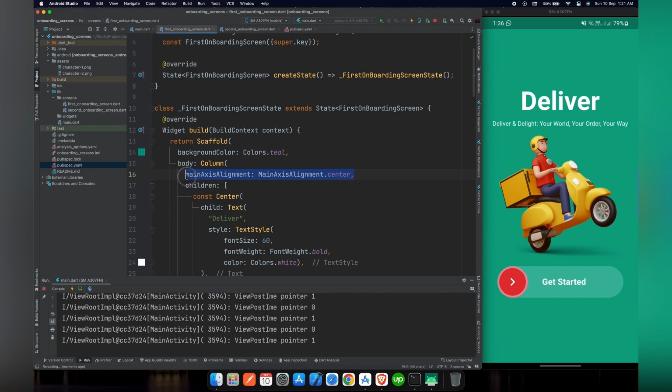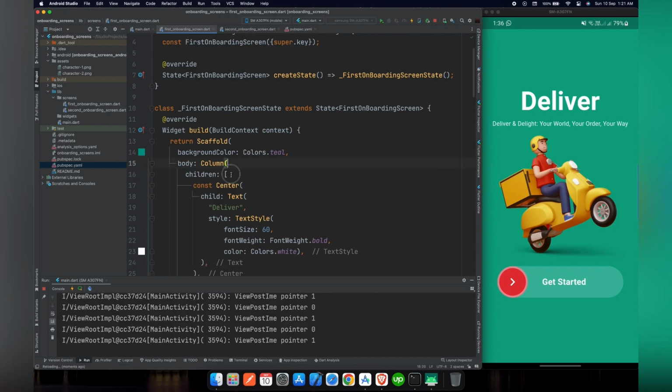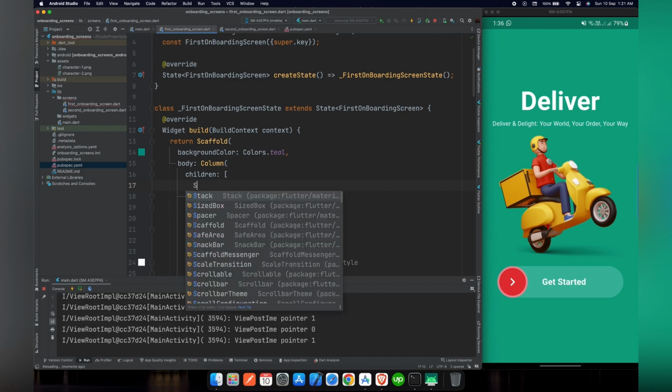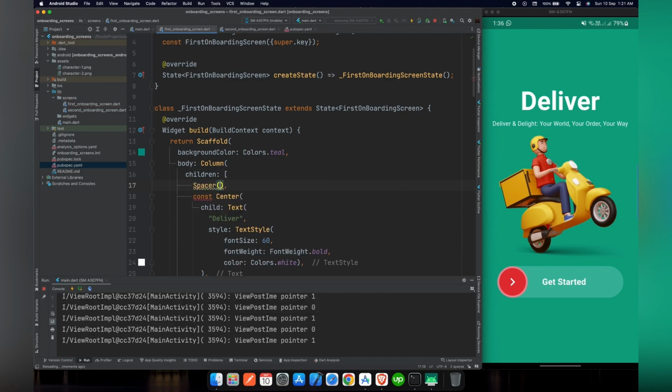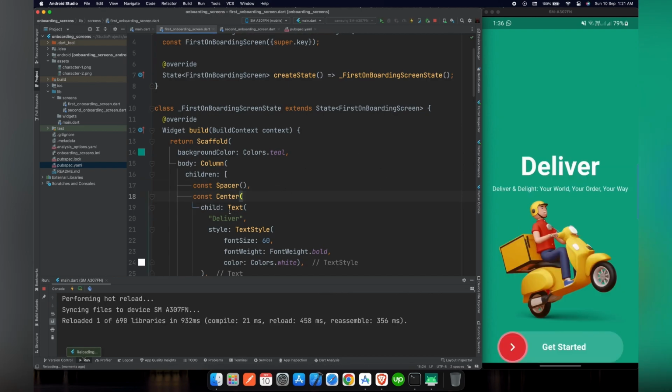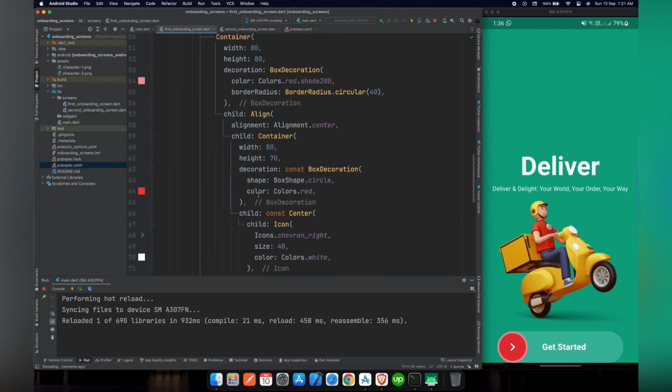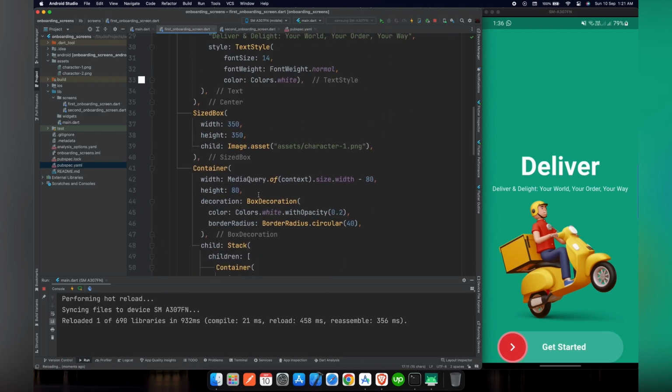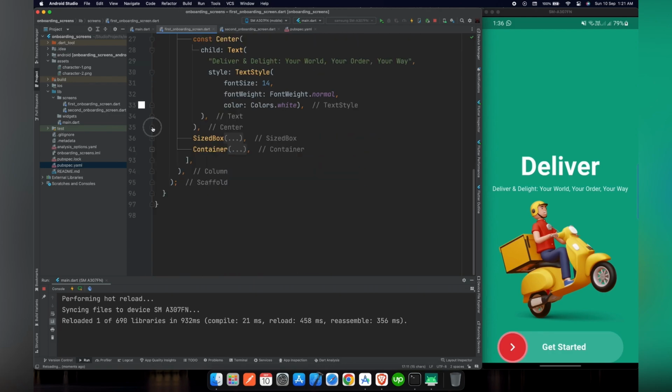What we can do is remove this mainAxisAlignment.center for the column, and in place of that we can use a Spacer widget that is defined in Flutter. We will give it at the top, and now if we reload, you can see that all the widgets inside the screen are pushed down below. So what we can do is add a Spacer right after every widget where we want it to be. Let's add a Spacer right at the bottom.